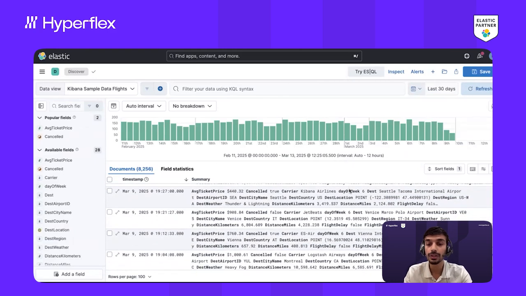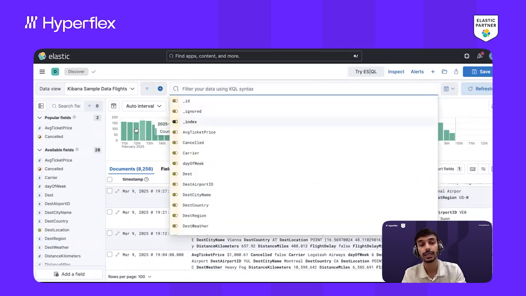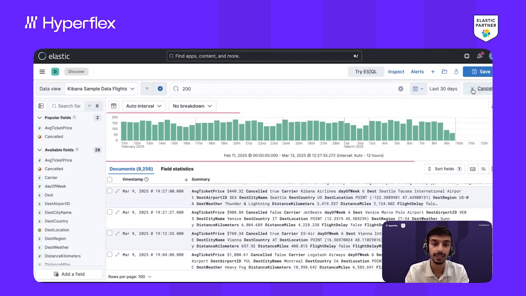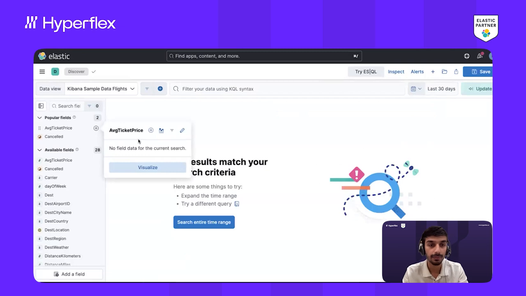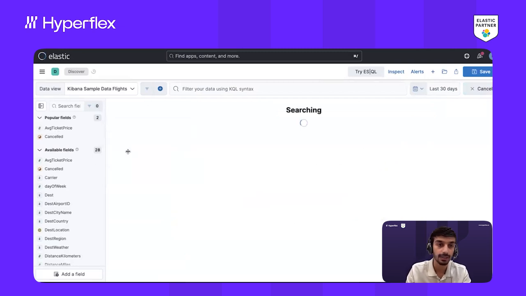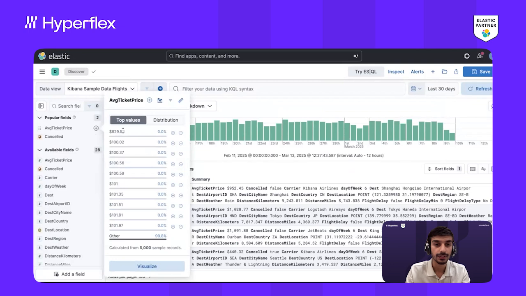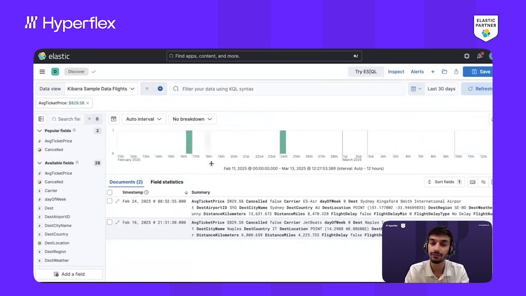Now, one more thing you can do here, which is really nice, is you can search right here with anything you want. You can add filters, anything. Suppose I just wanted a value of 200, I'll type it and update. For now it is not there, but you can search anything right here. Let's say I'll pick up a common value. Suppose I want a filter on the 829 value of average ticket price. You can simply click on this plus sign and it will add a filter of that, and it will show you the values which have average ticket price as $829, which is really nice.